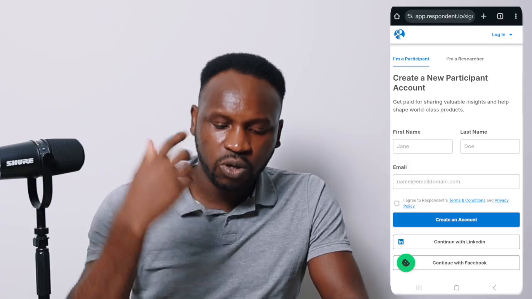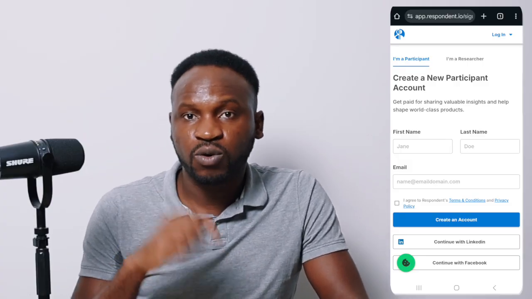Because any task you complete, the researcher is going to go through it and review it. If it's okay with them, they are going to approve it and you are going to get paid. And what is good is that they are paying very, very well. There's no platform that is paying like this platform, which is called Respondent.io. So what I need to do now is to log into my own account.